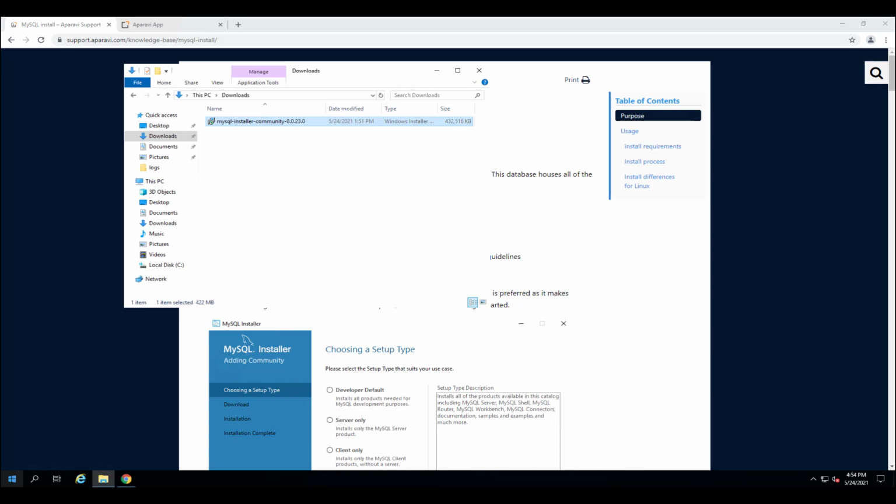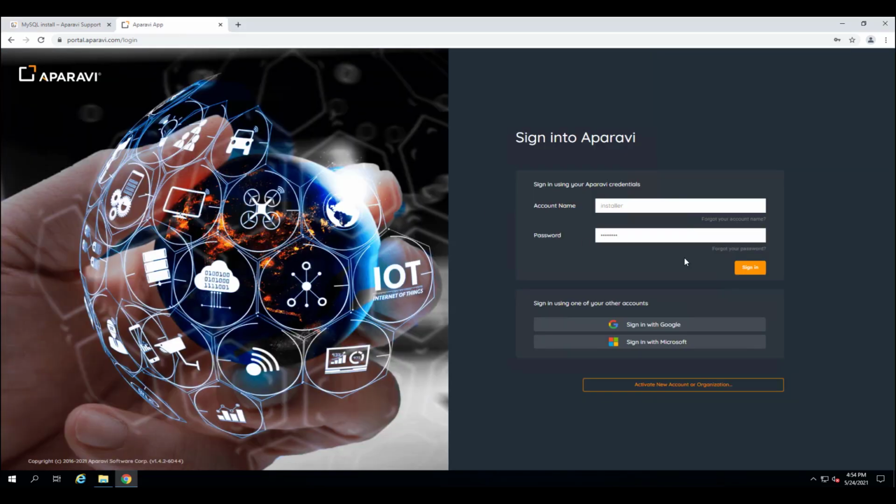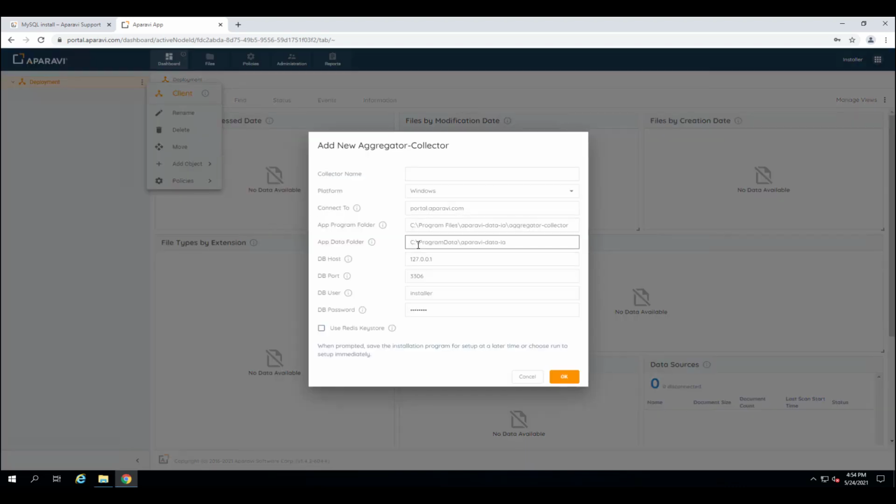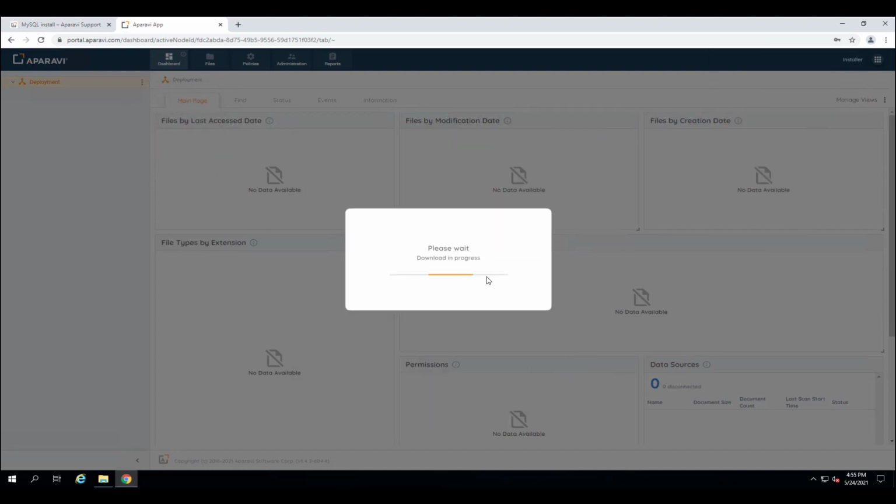For component installation, we'll need to begin by logging in to the Aparavi portal. Once you're logged in and you have access to your account, you can either right-click on your client or left-click on the 3 dots and select Add Object. And then, for this demonstration, we'll deploy an aggregator collector, so we'll select that. This will open up the aggregator collector modal, where we can give the aggregator collector a name, choose the platform, choose where it's going to connect to, and then provide the installer with the DB user and password. Once you've filled in all required fields here, we'll go ahead and click OK, which will initiate the installer download.